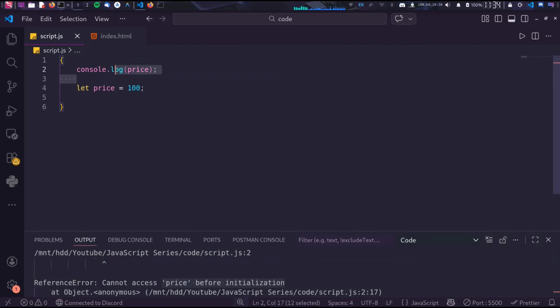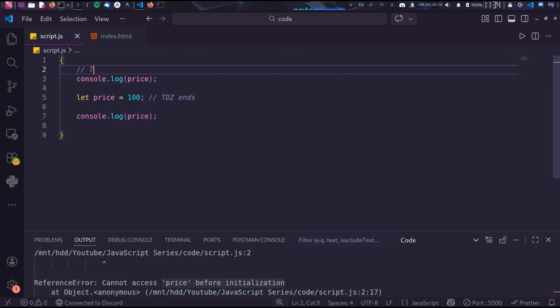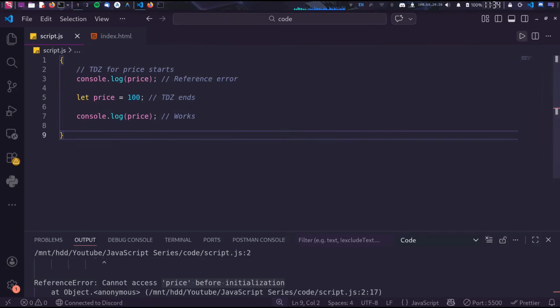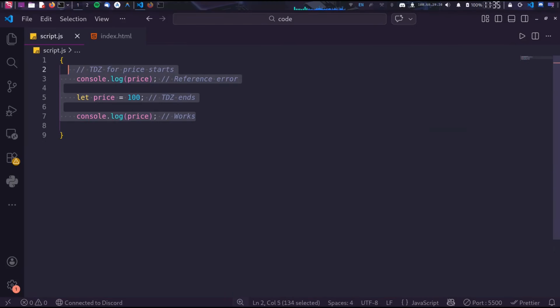So this is actually a temporal dead zone. I cannot access price anywhere inside here. But if I console log price after this, as soon as I declare this variable, the temporal dead zone ends. The temporal dead zone for price starts here. This gives a reference error, and the temporal dead zone for price ends here. And here, this simply just works.